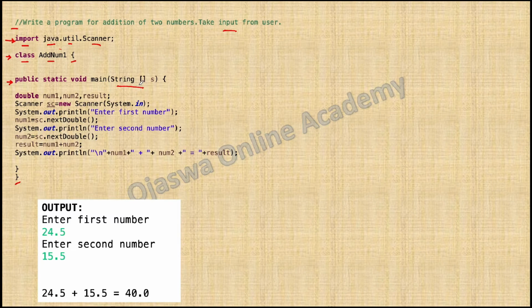Now again, what is an array? What is this command line argument? We have a separate video on that. Open the brace, close the brace. Execution of the program starts from here.